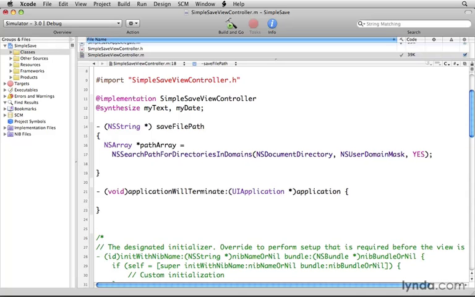So this should return an array. And really we can think all we're interested in is one path. And in fact, at position 0 of the array, we should have the path to our document directory. But notice that this method is called saveFilePath. It's not just the directory path we want. We want to actually append a file name to it.